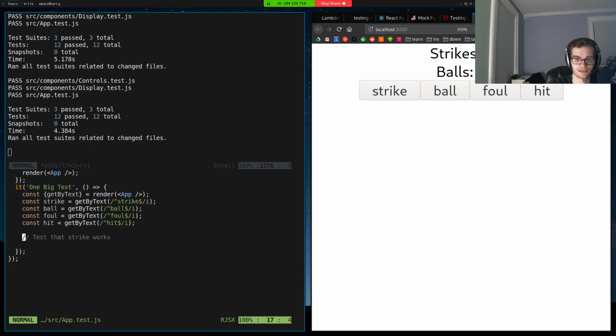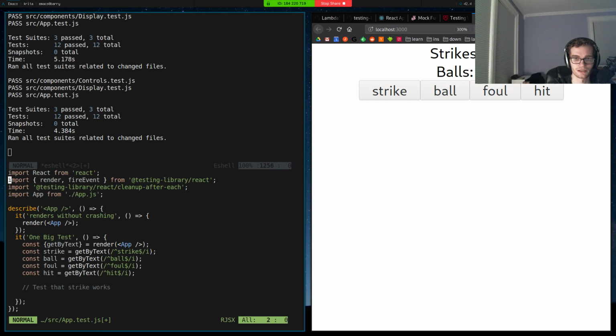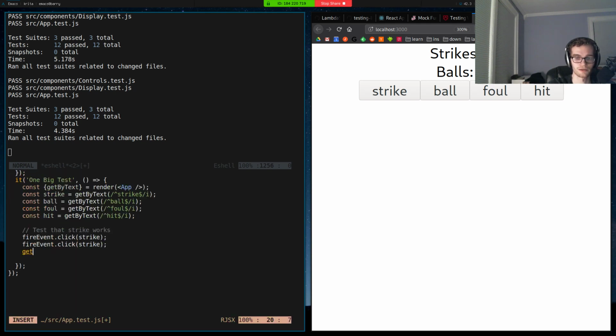Okay, so I want to test that strike works. So I'm going to fire a click event on the strike button twice. I'm going to do fireEvent.click and have it hit the strike button. Then I'm going to do that again. And now I'm going to getByText, and I'm going to look for strikes 2. Because what should happen is, after I hit the strike button twice, this should say strikes 2. So I'm encoding into my test the thing that I did manually, and it passes.